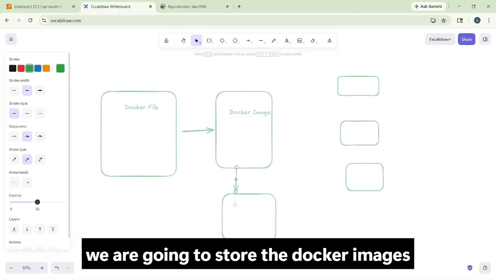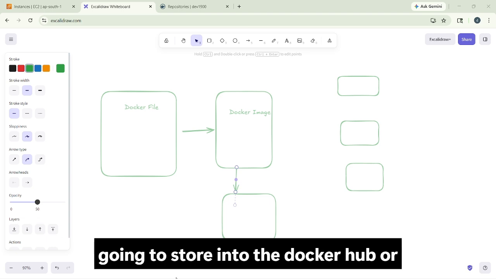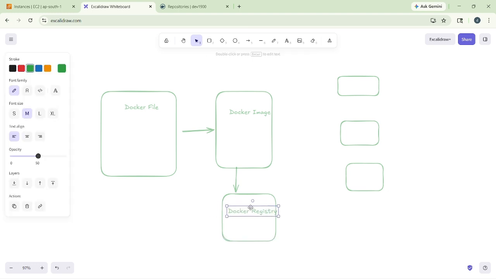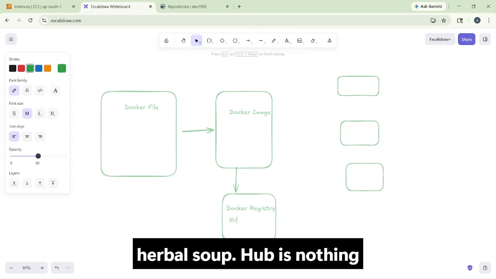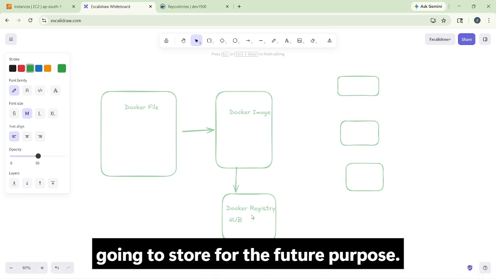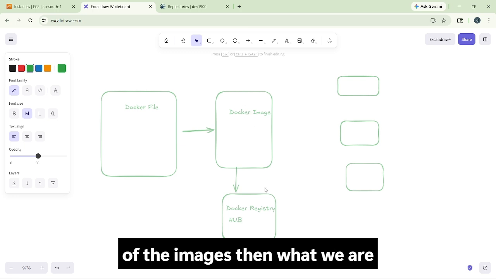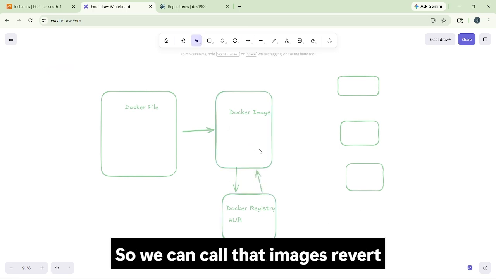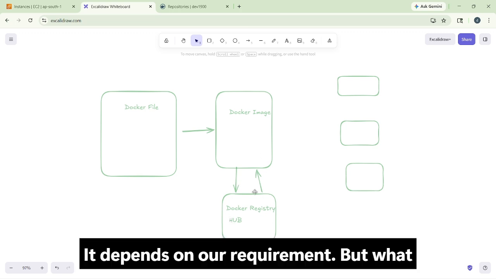For future purposes, we are going to store the Docker images. Where are we going to store them? We are going to store them in Docker Hub, or otherwise called the Docker registry. Both are the same. Hub is nothing but a repository where we store images for future purposes. If I want to get a particular image, then we can call that image and revert back to my previous version. So it depends on our requirement.